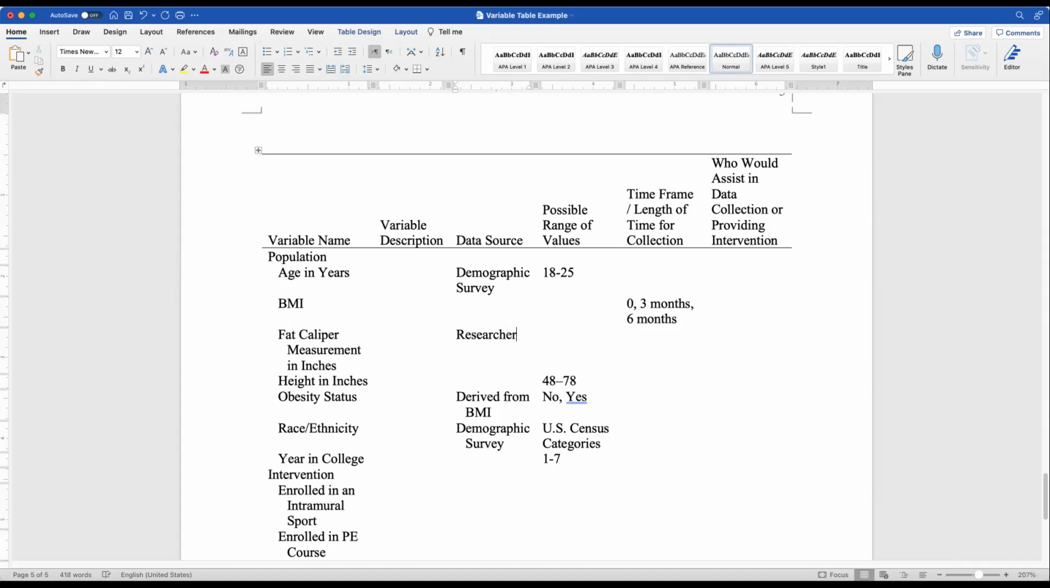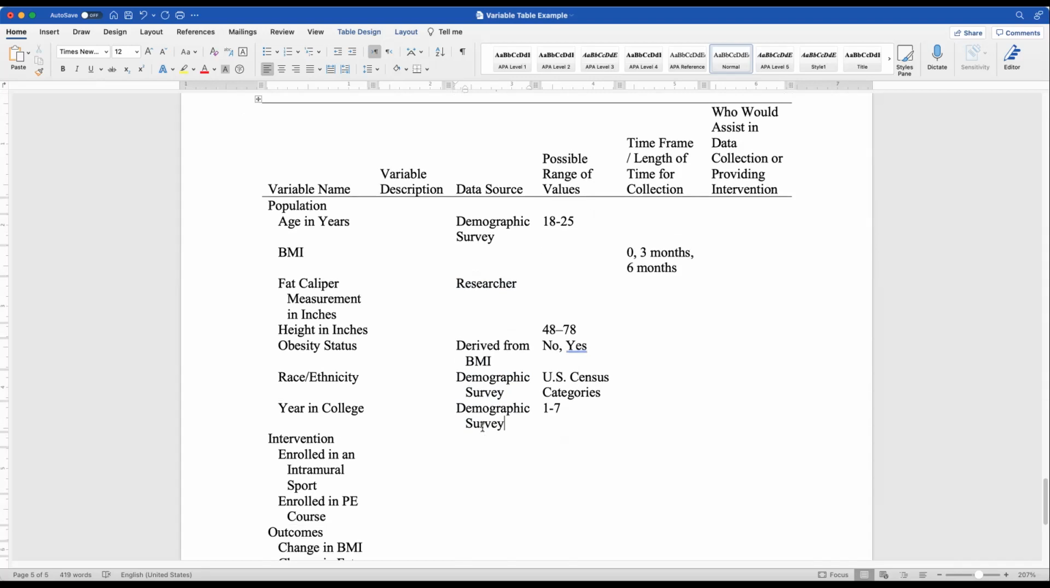Or that could be you as the researcher go and measure that. So as we go through this, you can get a more clear idea of what you're doing and what goes in there. See, oh well, yeah, their participant, you're going to have them do self-reporting there. All right, so it's coming from your survey, which is now no longer just a demographic survey.